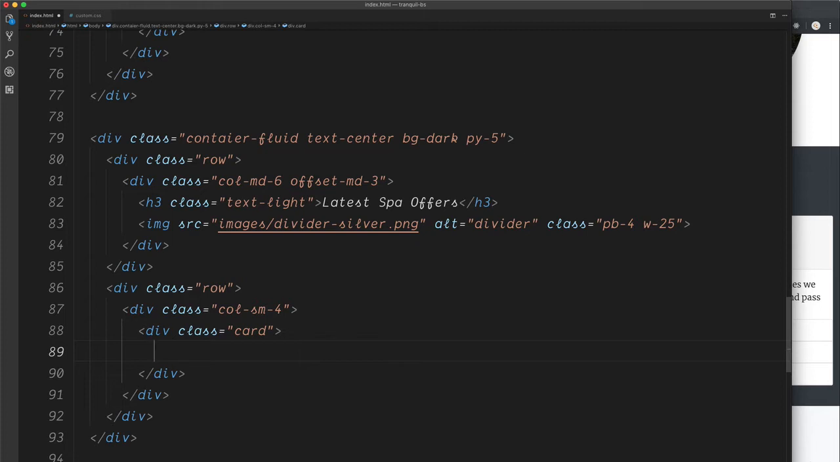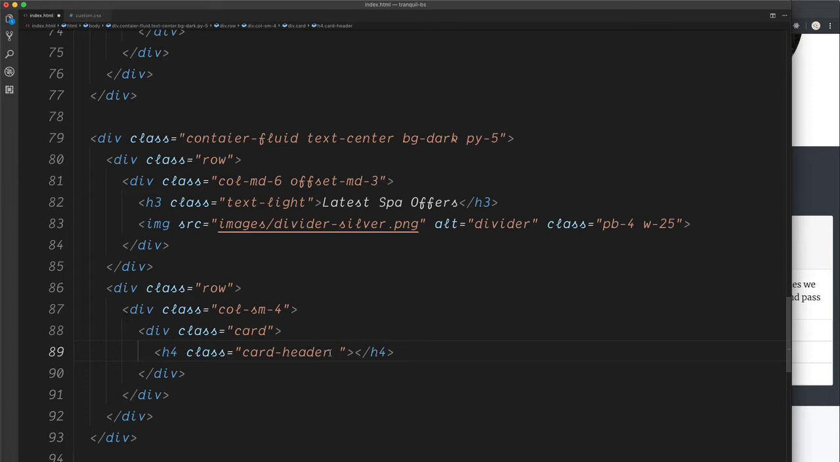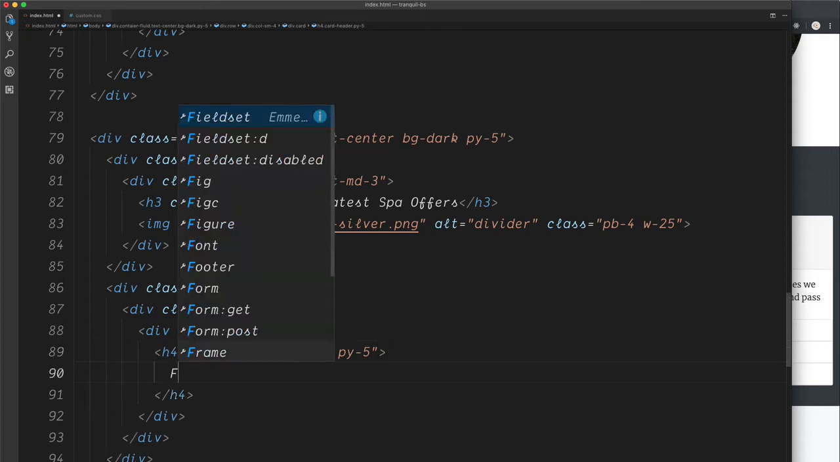So first of all, let's add a card header. I'm going to add this in a level 4 heading. We need to give this a class of card-header. And since it's a header up at the top, we're going to add some padding to give it a little bit of spacing from the top. We can do that with py-5, and this will apply to the top and bottom of the header. Inside here, we're going to add the text of family swim package.